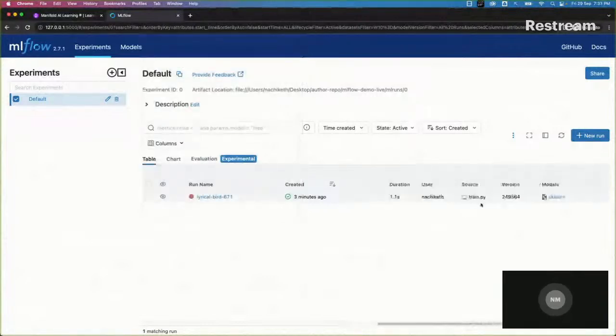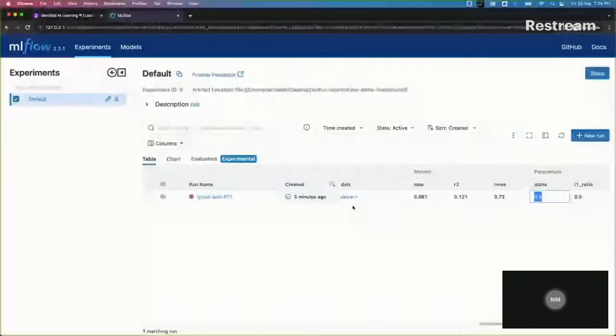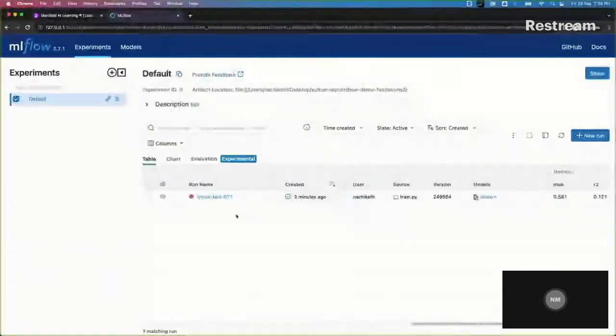See, now it says what is the type of model that I've used. This is an sklearn model. The values, that is mean absolute error, R2 score, RMSE, alpha, and so on. So all this information we are able to see right here under this experiment.